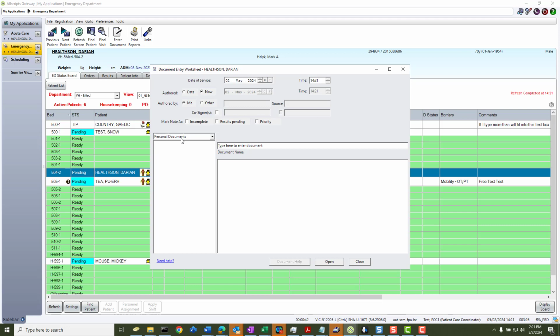It defaults on the side here to Personal Documents, but we haven't set that up as a preference, so it will be blank. You can always search for documents by typing in the free text field, the search field at the top here. And all the social work documents start with SW. And so if you type that in, it's going to show you all those social work documents. But we can set your personal documents as your preferences so that you don't have to search for your documents every time you're going to open a new one.